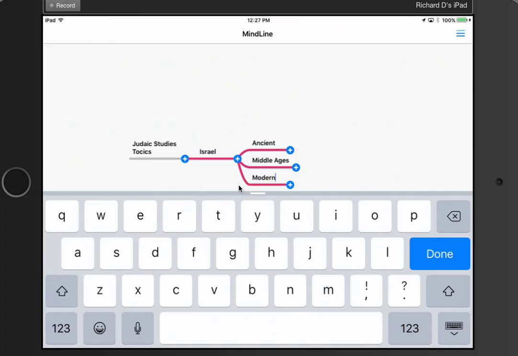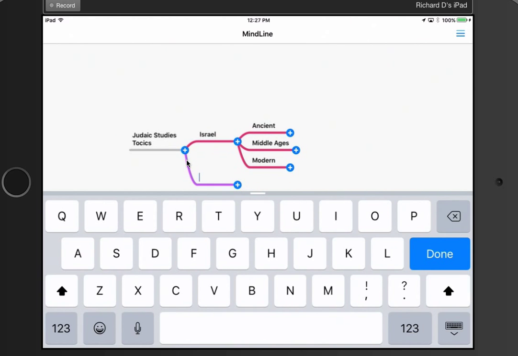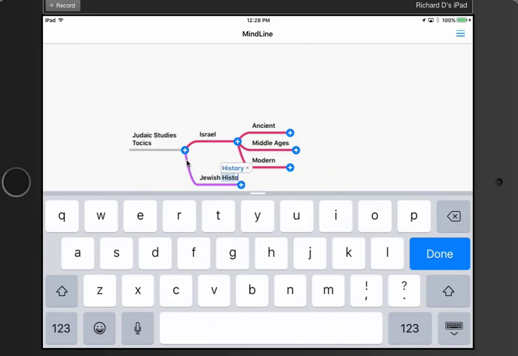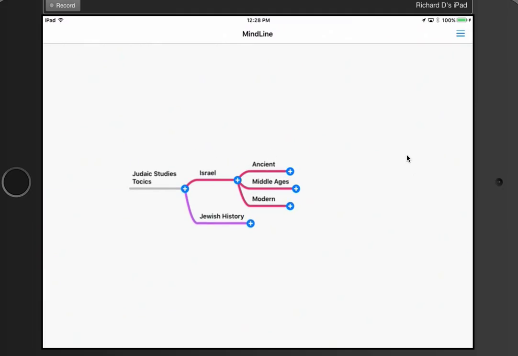If you want to create another topic aside from Israel, you just hit this plus over here. Okay, so hit the plus. And let's say we want this topic to be Jewish history. So let's write down Jewish history. Right, and then we create the subtopics by clicking the plus. Now, when we're finished, we click done. Okay, and let's go back up here and tap on that.